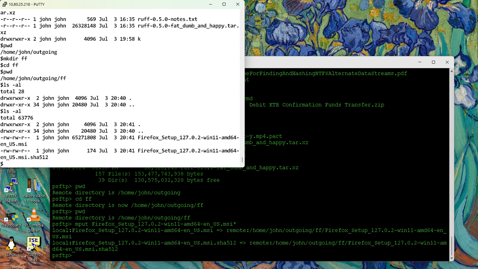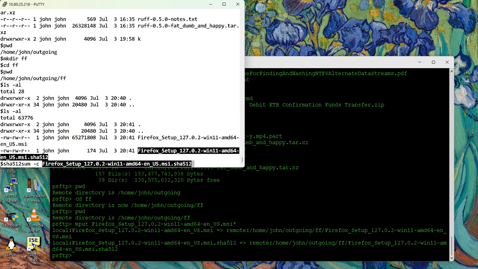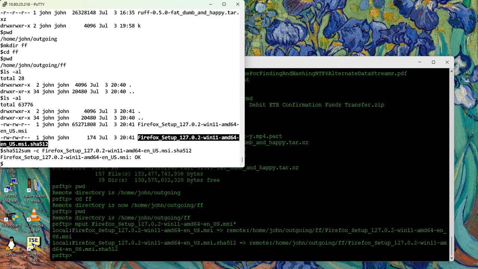And conveniently, we have a checksum, so we can use the Unix checksum command to verify that. And this will use the checksum to check that the file is not corrupted. And it says it's okay. So the transfer was good.